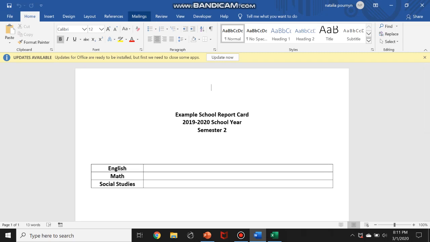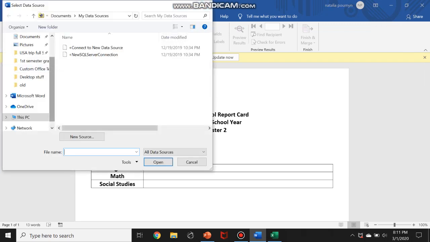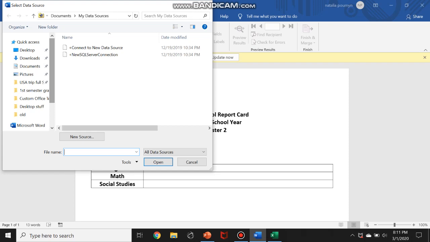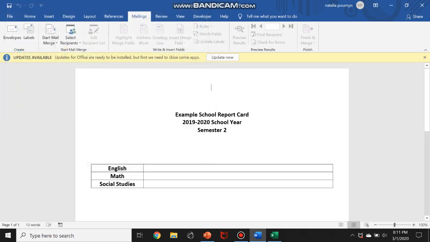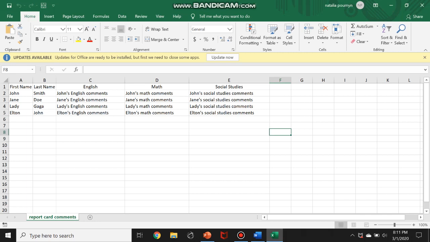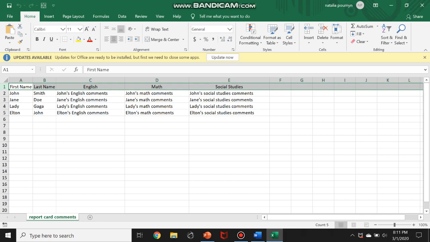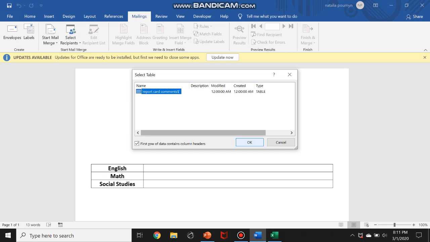First of all, I'm going to go to Mailings and select Recipients, Use Existing List. I'm going to find the Excel sheet, Excel data. So that data is on my desktop. Okay, and there is only one sheet in that Excel document. It's called Report Card Comments. Notice it does have all the column labels, which is important. So yes, that is the sheet I want.